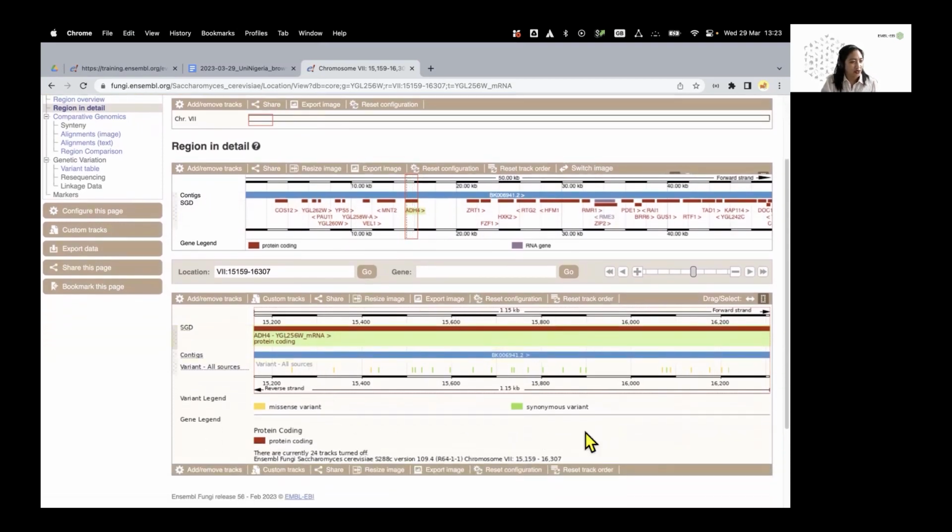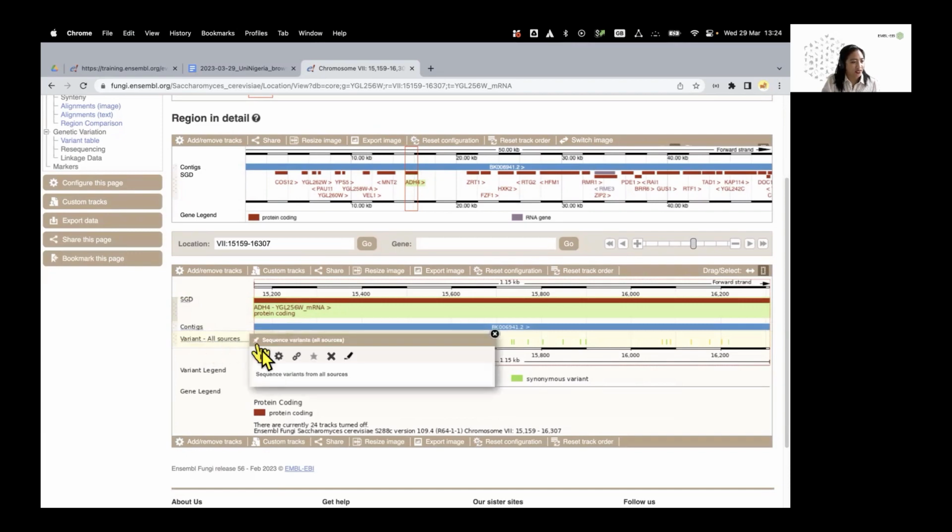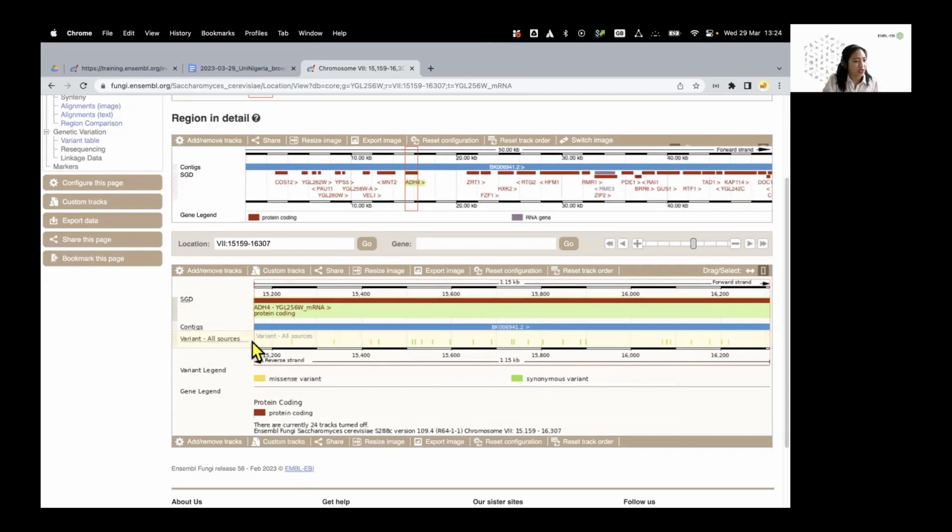And then scrolling down, we have a region in detail view. So this is just the region that is this red rectangle here. And in this region, what you can do is you can add tracks. So you might have noticed that there is already a track in here that is called variant all sources. And if you're not sure what data it's showing you, you can click on the name and it gives you a brief description. So here we're already showing you all the variants within our ADH4 gene.